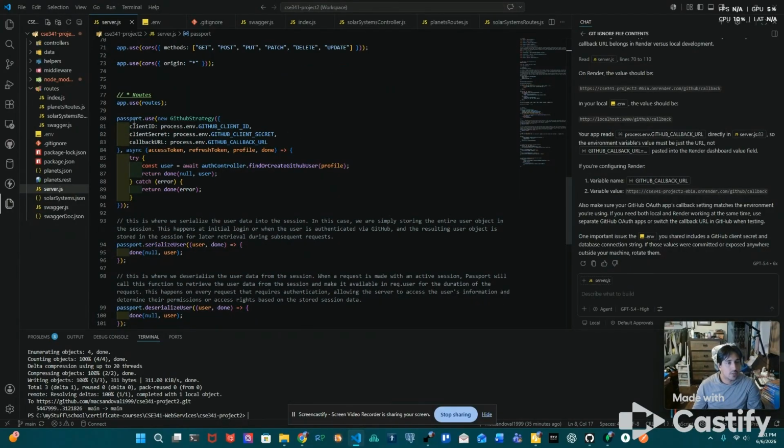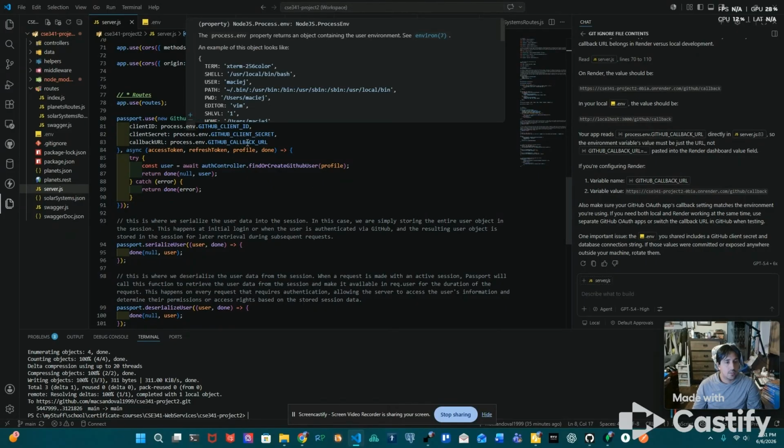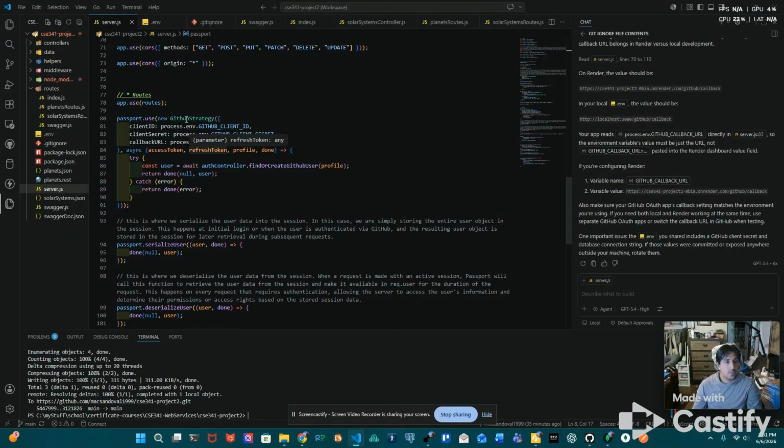Let's see here. So here we're setting up the Passport GitHub strategy. These are the variables that we need for this: GitHub client ID, secret, callback URL. All these things you work out over there in GitHub when you're setting up an OAuth app. This URL is important. You also need to make sure you put that on Render, otherwise it's not going to know where to call back or listen for that callback.